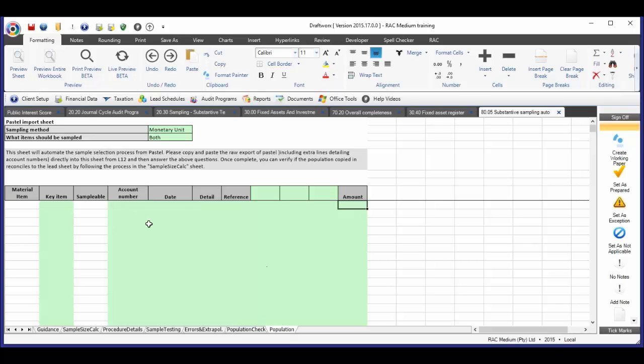If I want to sample from my debtors ledger, I can pull in my debtors account number. The date would be year end, the detail, the debtor's name for instance, his reference number, whatever the case is, as long as I get the amount into this column. So this template you could use for anything. You could use it for any type of GL, for any type of population, as long as you get it into this layout specifically. Okay.